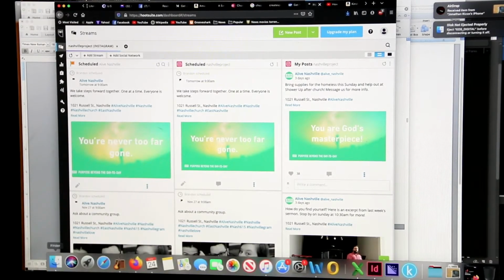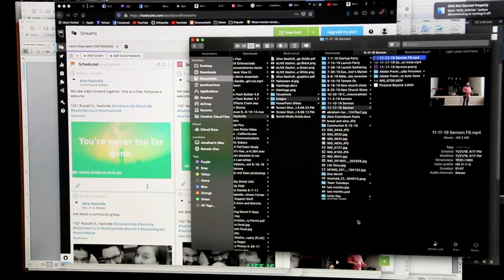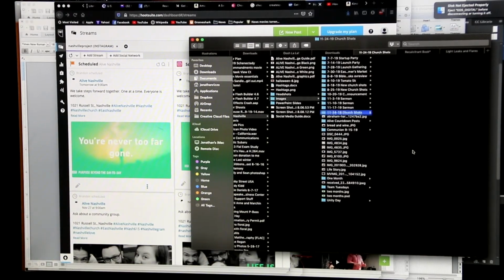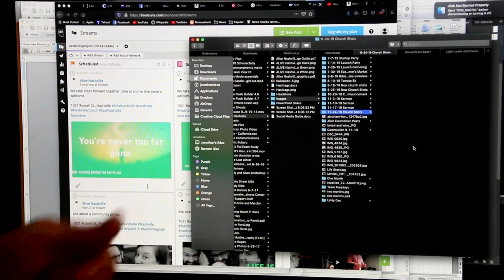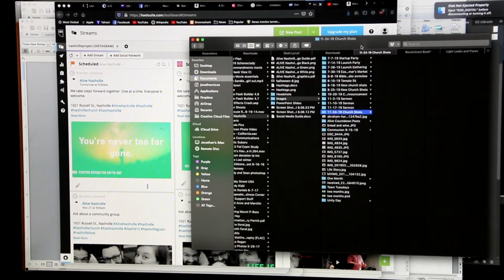And then I am going to toss them in a new folder, and we'll call it the date. I just go with dates. So the date today is November 24th, 11/24/19. Church shots. We had a great day today, though. We helped out with a charity called Shower Up Nashville. We helped homeless people get showers and food, people unhoused and homeless, I should say.